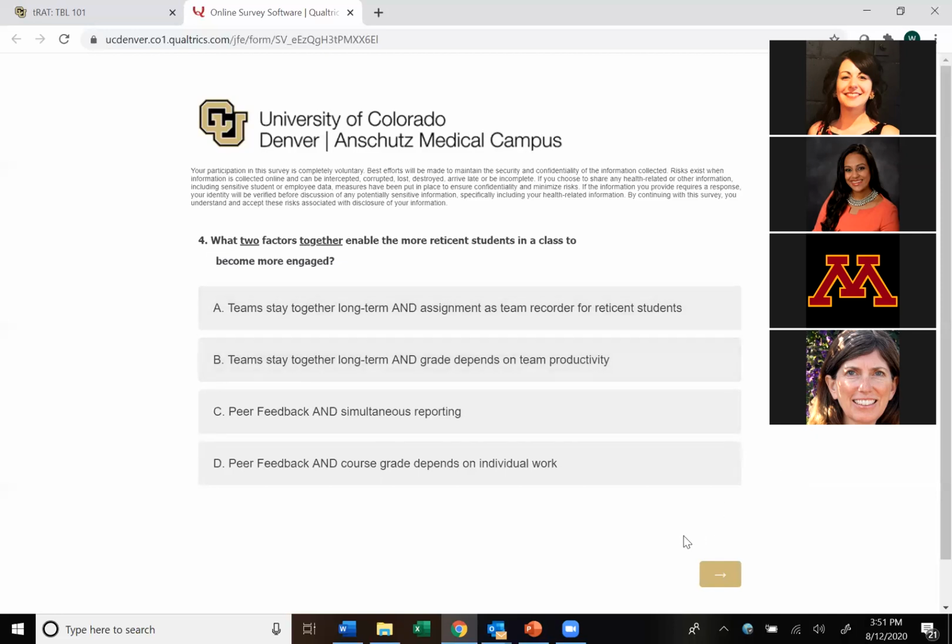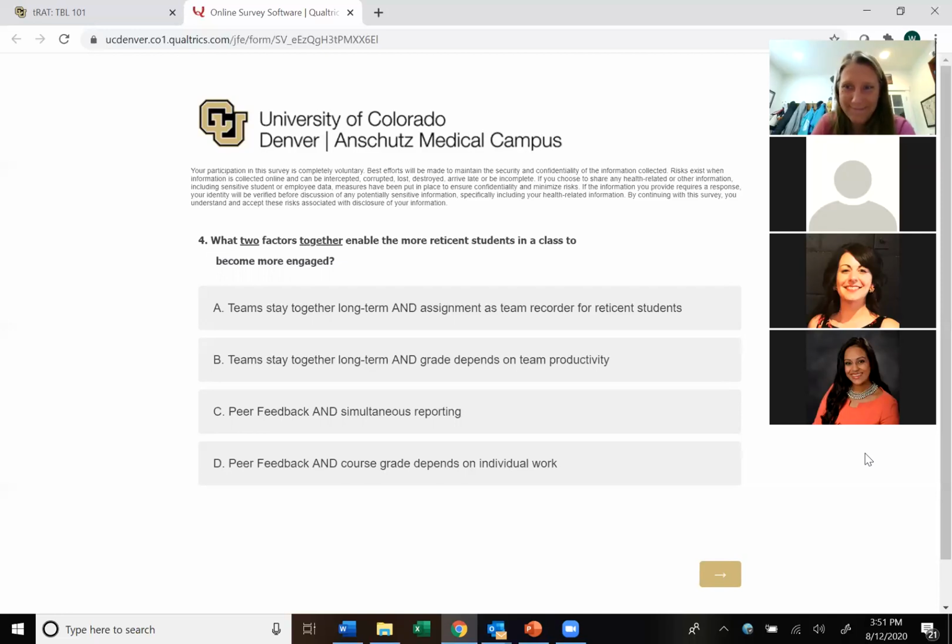I agree with that. But I didn't like A because I don't think you should assign something to a student who's reticent. Agreed. Yeah, so B would be my goal. And I honestly didn't know if grade depends on team productivity. Meredith, what do you think? I agree. I actually kind of liked the simultaneous reporting part, but it's cool. If I could make up an answer, I would do that. But I agree, teams staying together long term, and I also agree about not assigning a position, so I would go with B based on process of elimination.